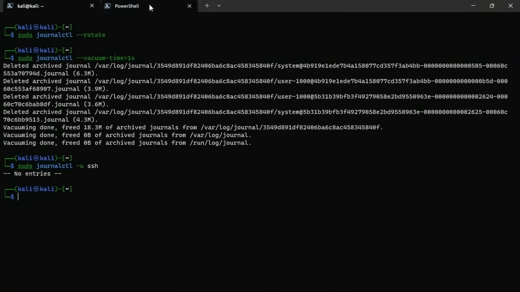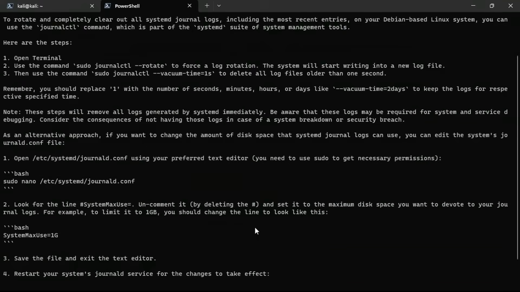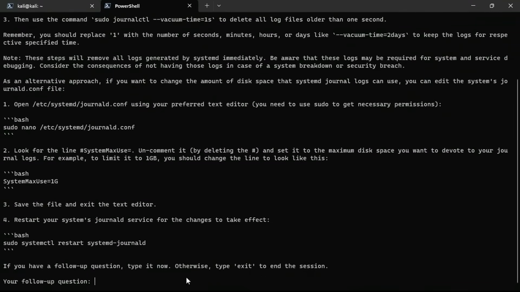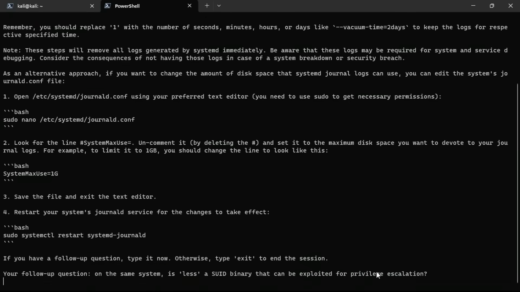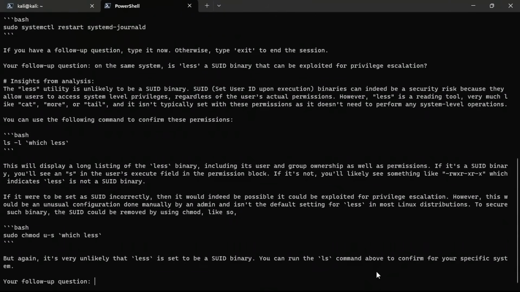So let's go back over to the tab running the Python script, scroll down to the bottom where it says your follow-up question. I'll type: on the same system is less SUID binary that can be exploited for privilege escalation. Okay, and it comes back with information indicating that it's not very likely that less is actually an SUID binary that's set up so that we can exploit it on the system. It provides us with some useful information, including a command that we can use to confirm the permissions for the less utility. Okay, so you know what that means.